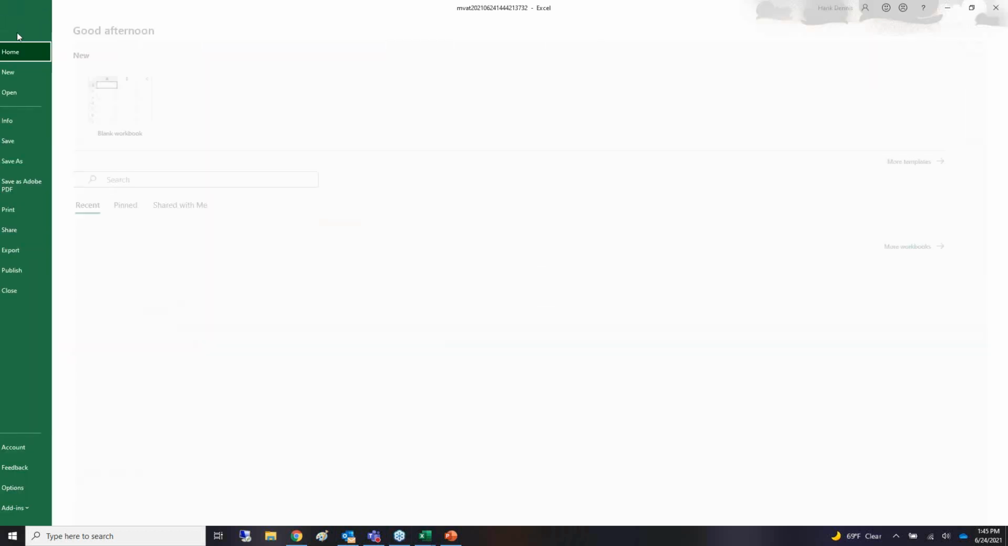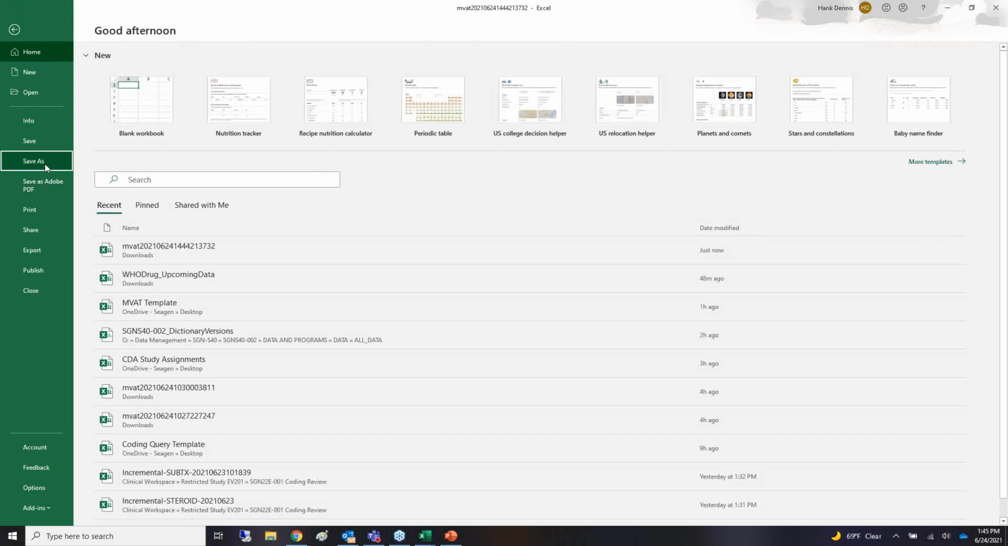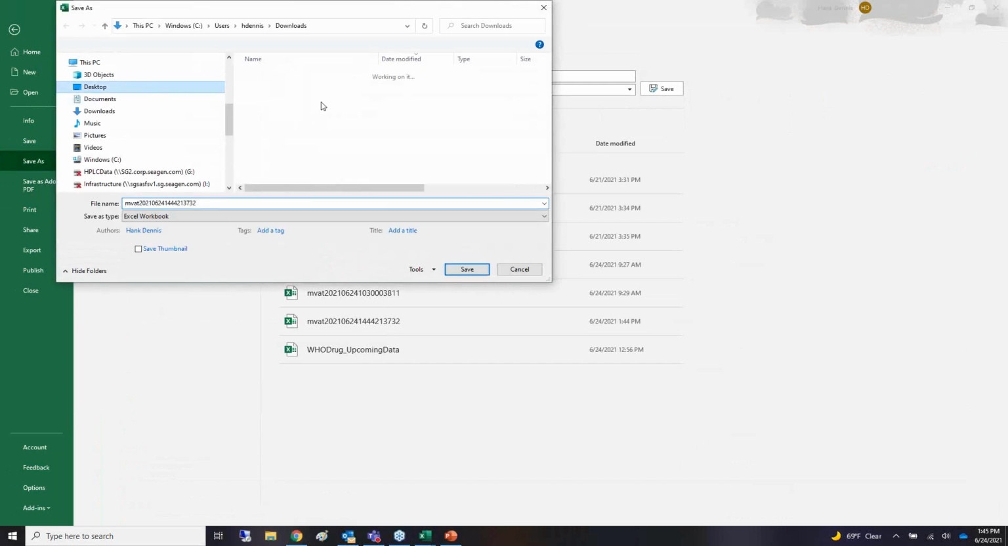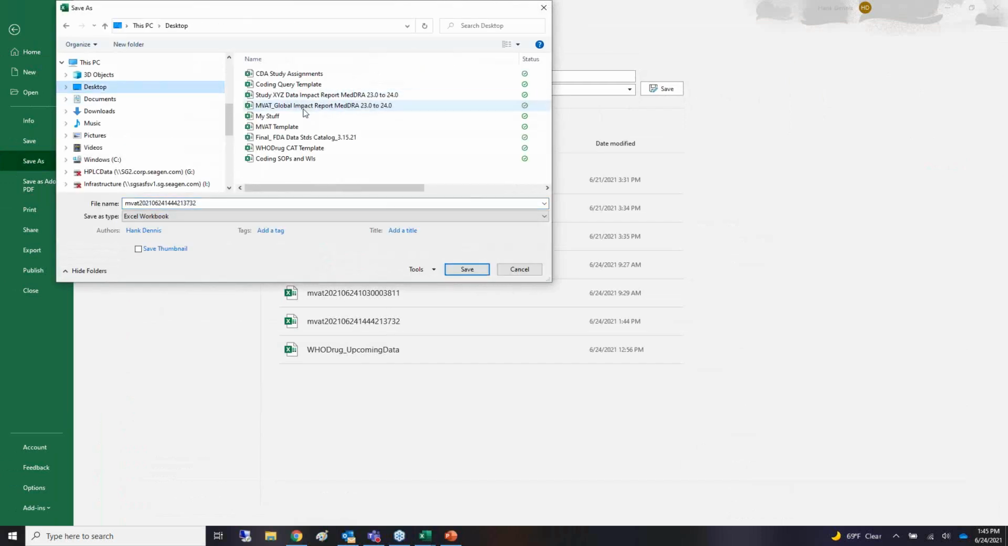So then what I end up doing is I end up saving this to a specific name. So I'll call it MVAT Global Impact Report, MedDRA, old version to new version. And that is ultra specific on what the name of the file is.